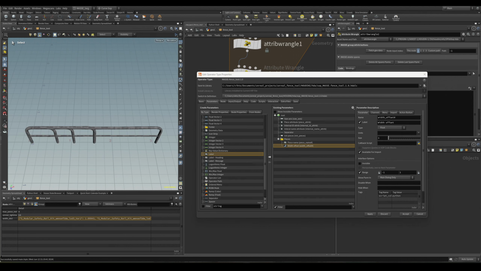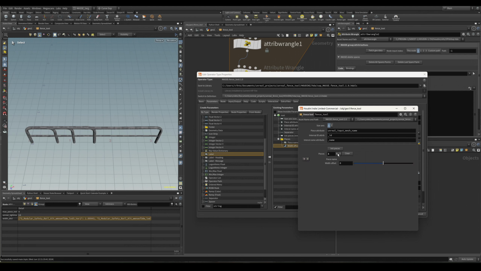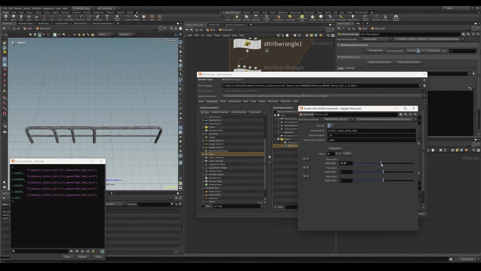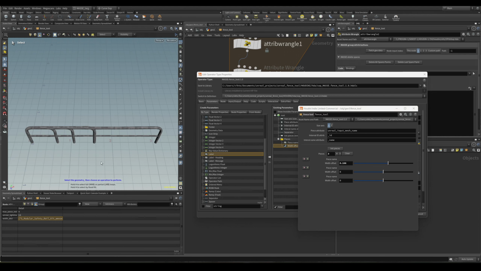In the end, it should look something like this. We have our piece name that we're going to get from our extracted name attribute from this one, and then the width offset that we can manually edit, overriding the dictionary we just created. Let's say I want to make this piece overlap with the next one, like that. We can manually override the width of it.